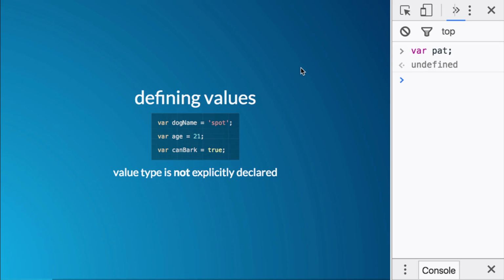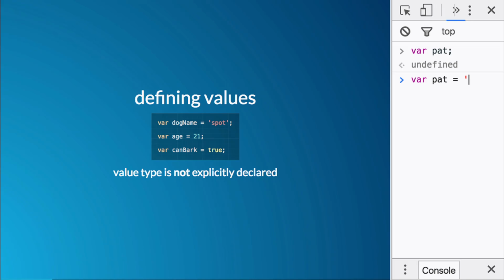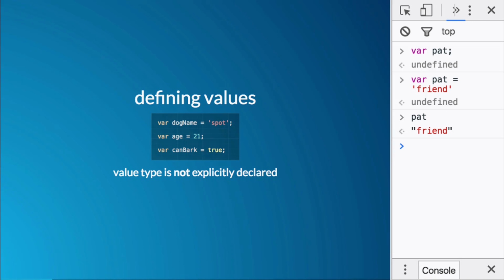So the next step is actually defining a value to be stored in a variable. Some variables are the same value forever. That's why const came out, this idea of a constant variable. Some can change, but the easiest way to not only declare the variable but define the value that's associated with it is to just use an equal sign. So I say var pat equals 'a friend'. We're sticking with the theme from last night. At first, Pat's undefined, but if I say Pat again, now Pat returns to me 'a friend'.